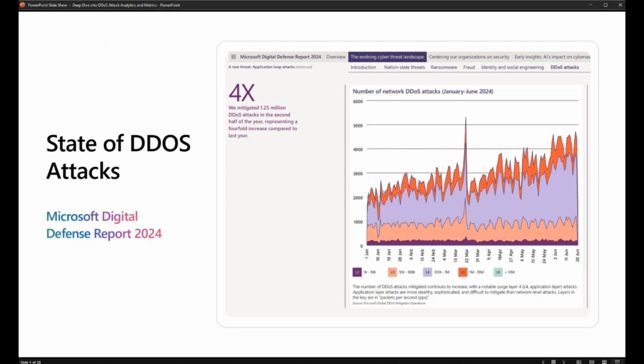Looking at the DDoS landscape today, according to Microsoft's security report published last year, there was a noticeable shift in attacker behavior. Between March and June 2024, Azure recorded an average of over 4,500 DDoS attacks per day. That's a massive volume of traffic. And while a lot of it was still network layer attacks, the most impactful incidents increasingly targeted the application layer.